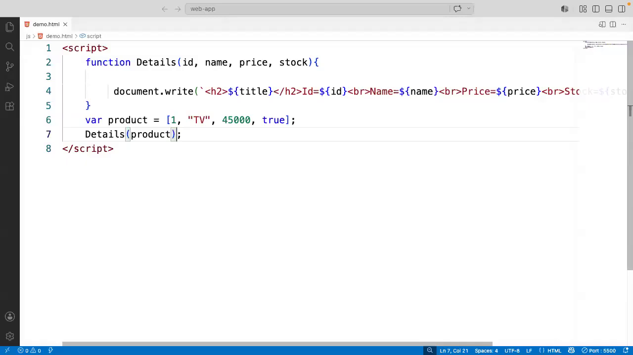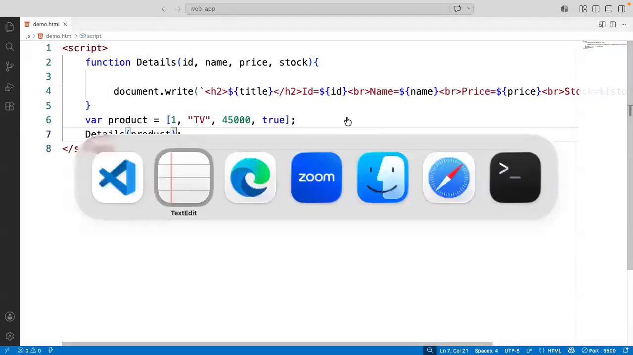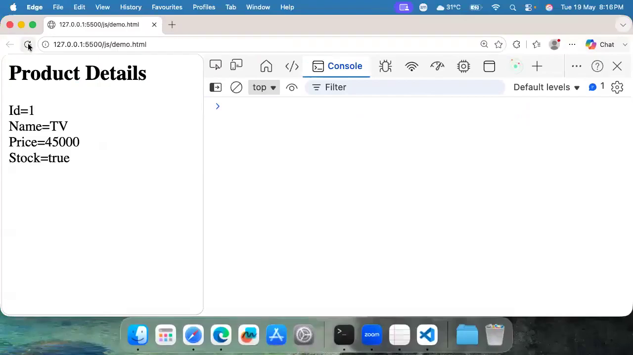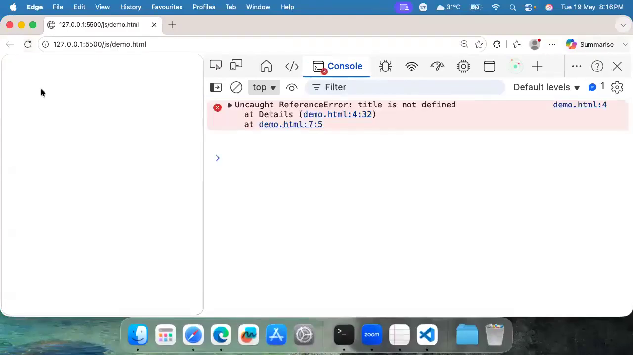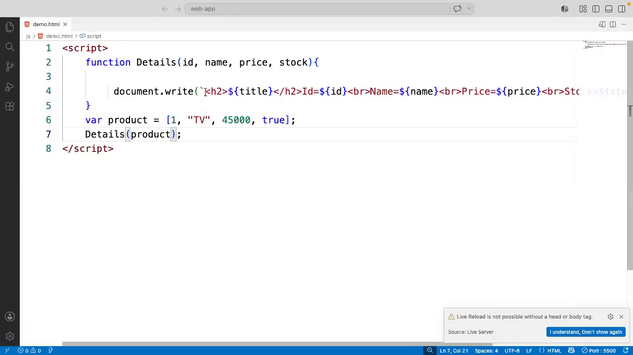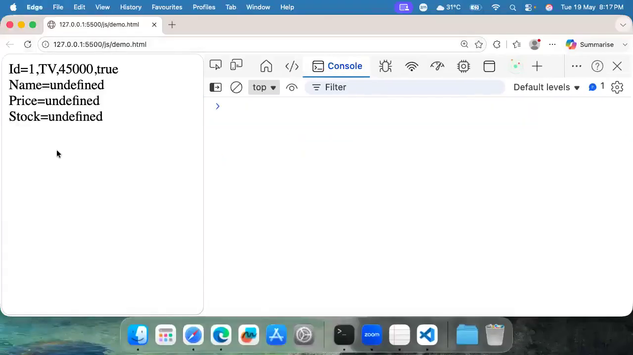And the others are undefined. Because how many arguments are expected? 4. How many are you passing? 1. How will it be satisfied? That means this will be stored in the first one. That means ID contains all the details. In ID, it will store all of them.